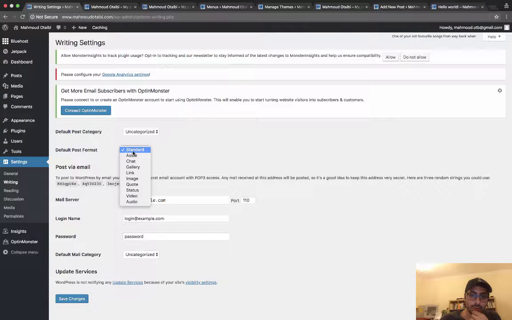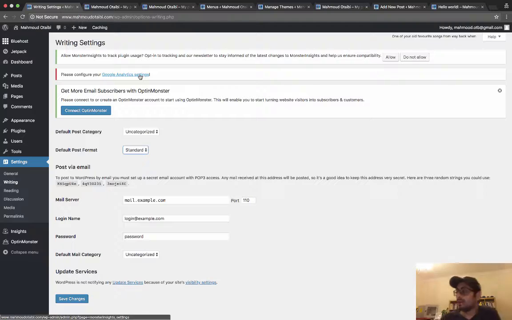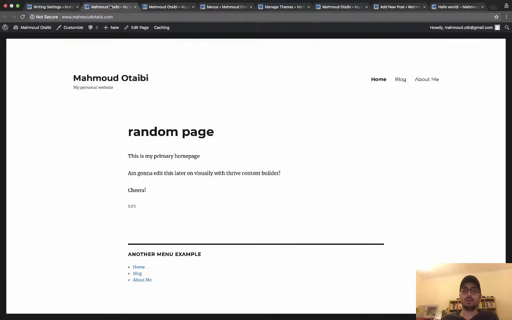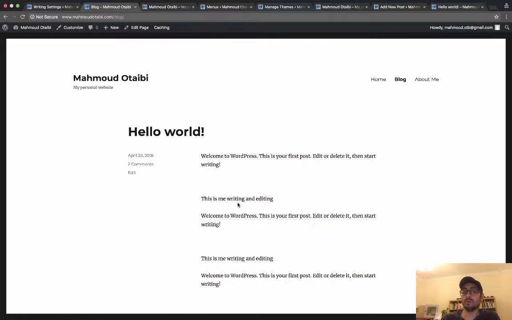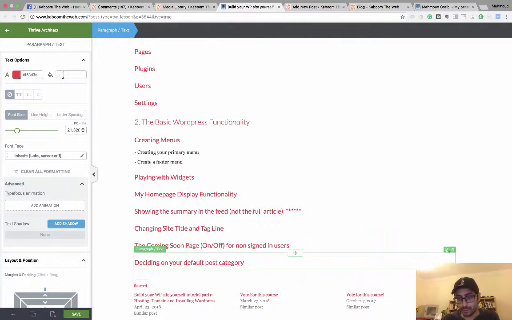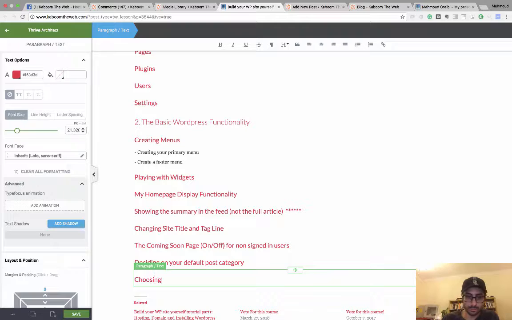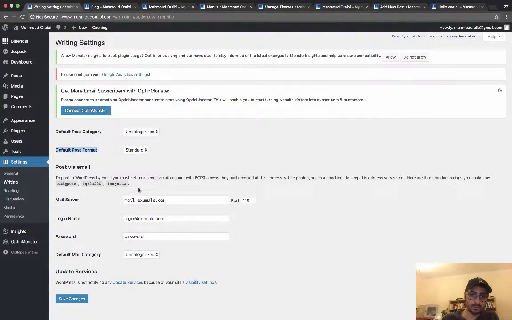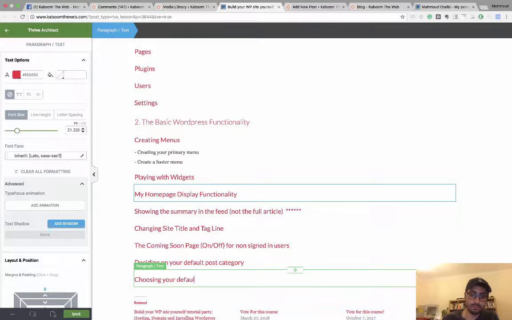Default post format. Okay, now this is a cool feature, because some of you are posting pictures or videos, so you can choose here if your post is text or just simply a video showing over here, right? So choosing your default post format.